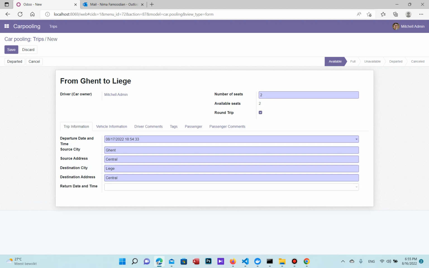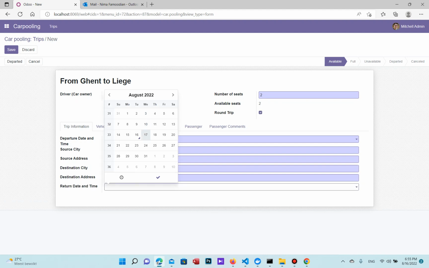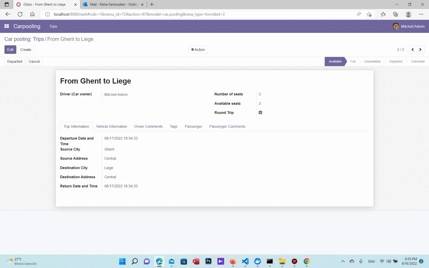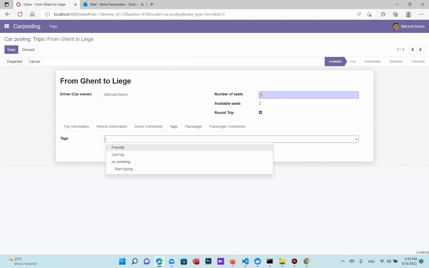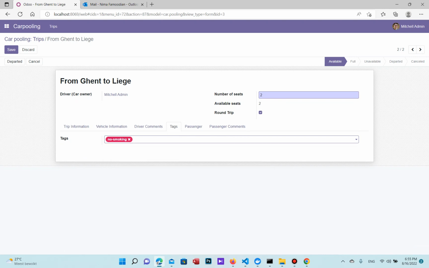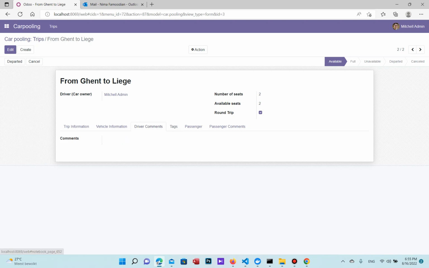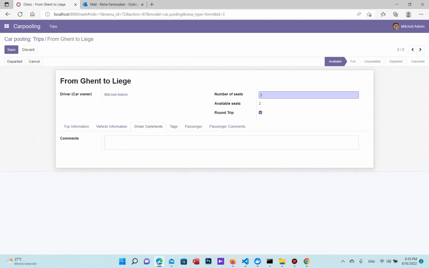I can say, for example, this is a round trip, and then I have to choose the return date and time. So now we have no passenger. I can also add some comments here, for example, no smoking. We have this comment already, and also friendly. Okay, so these are the comments. The driver comment could be anything, so no comment, for example.